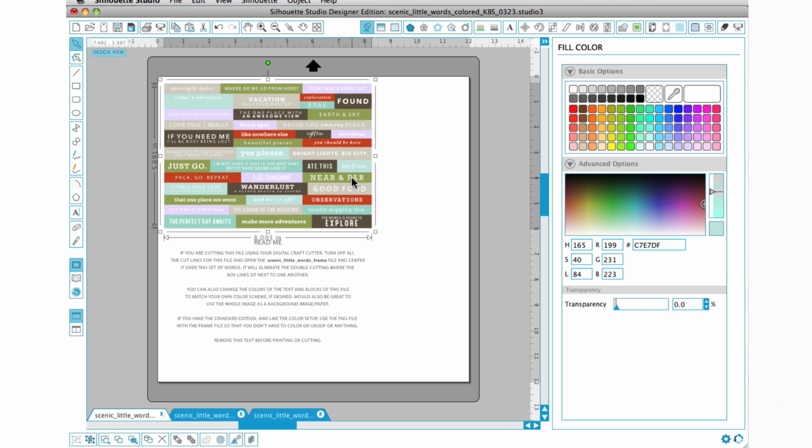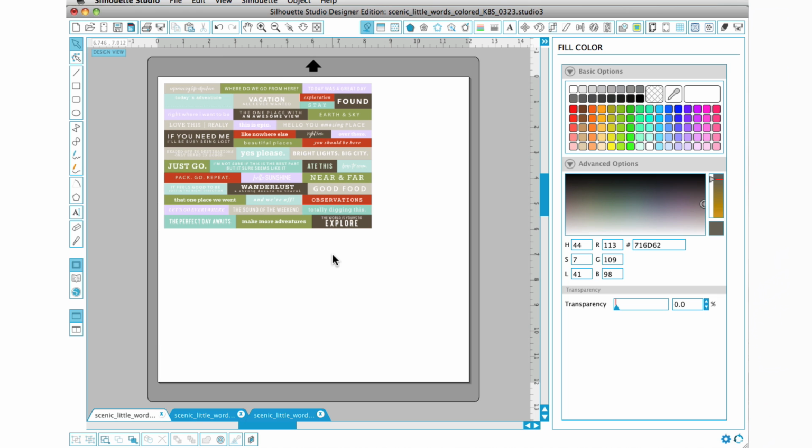Once everything is set, you would of course delete this little README that tells you some instructions on how you can use this and turn it into a print and cut file. With this particular file, we can change all the colors to these boxes. That means each of these boxes has a set of lines going around it. So anywhere they bump up to another box, there are actually two sets of lines there.